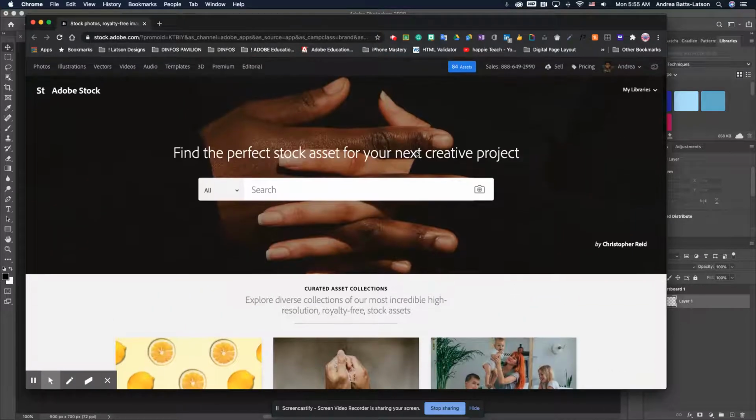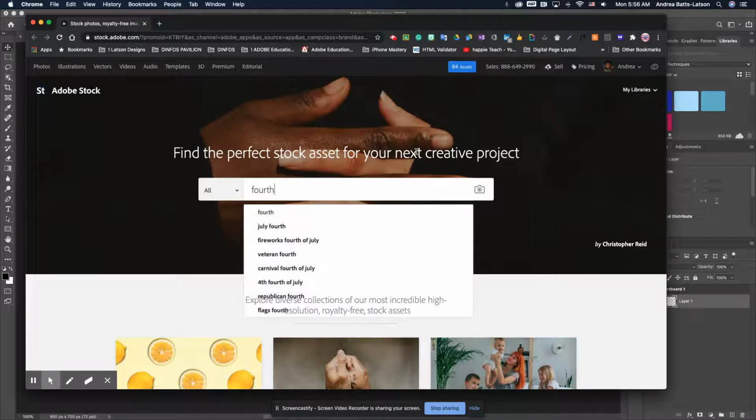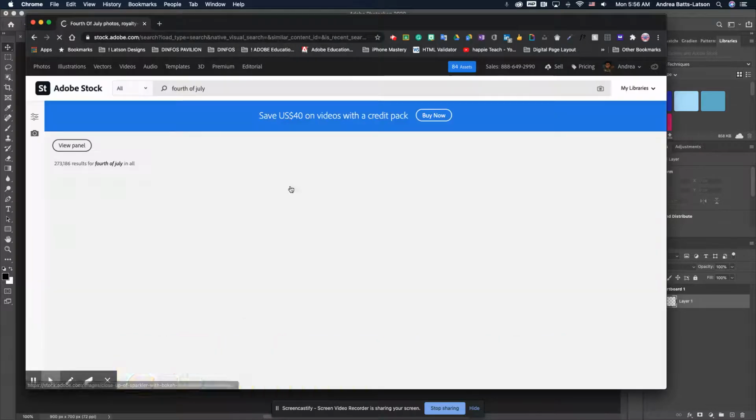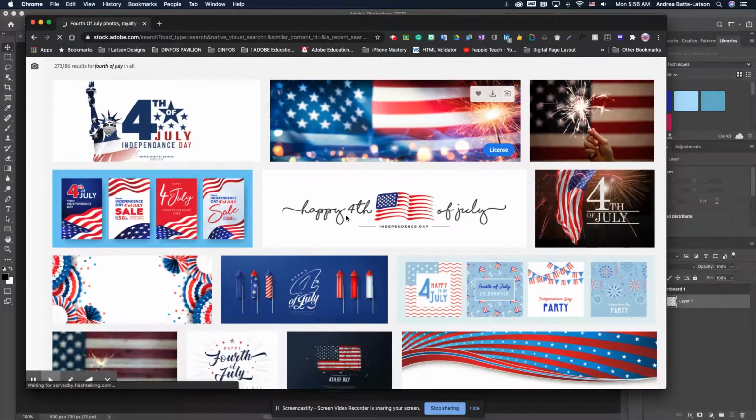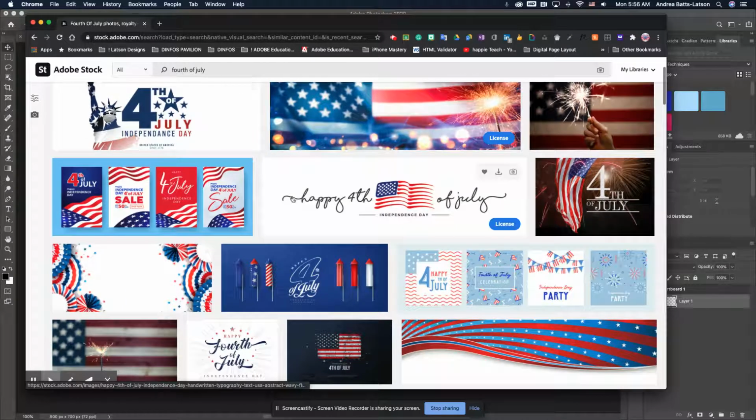So I design on the fly. I'm going to try to think of a topic. Let's say we just had the 4th of July, so I'm going to be patriotic. Let's do 4th of July. All right, so let's see. There's a composite that was already done, very nicely done. And another thing is, you can look at these for inspiration as well.